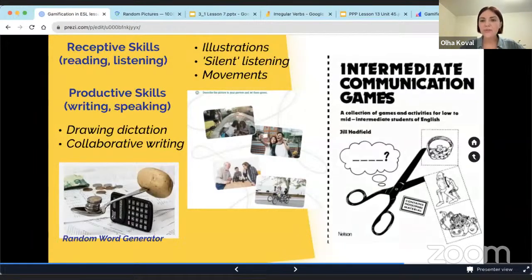And there is one more book, which is called Communication Games. It's the same author, the same publishing house. And in this book, you will find different ideas for speaking games, which you can use in your lessons.